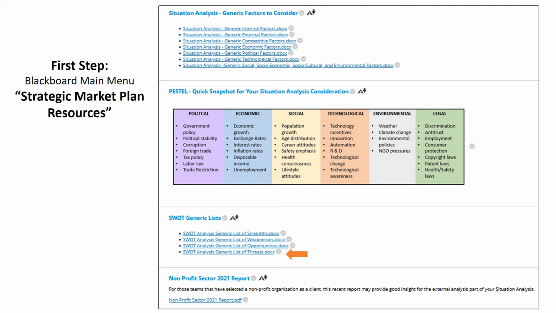The first place to begin is on Blackboard. I have provided many resources and templates to help you in the internal and external analysis. Be sure to look there first, as reviewing them may help kickstart your research in a particular area.